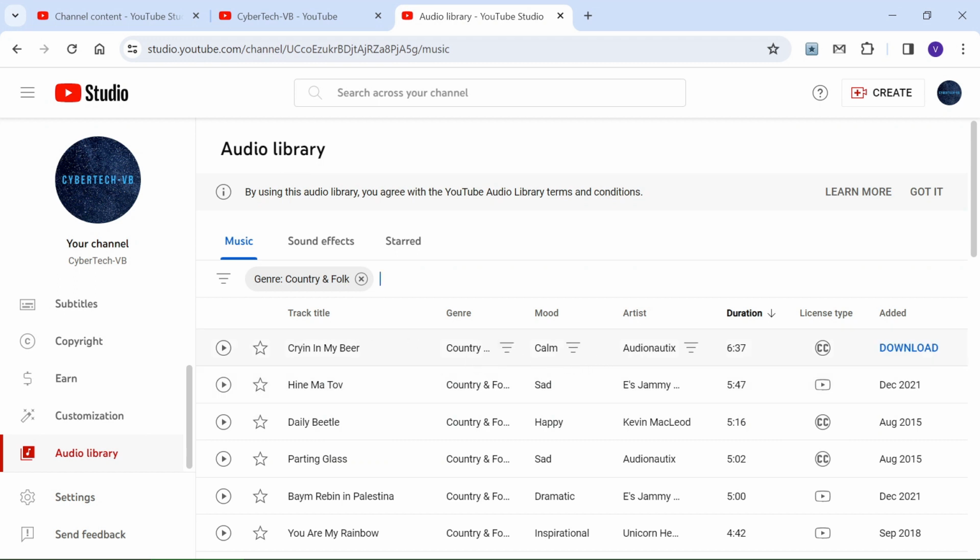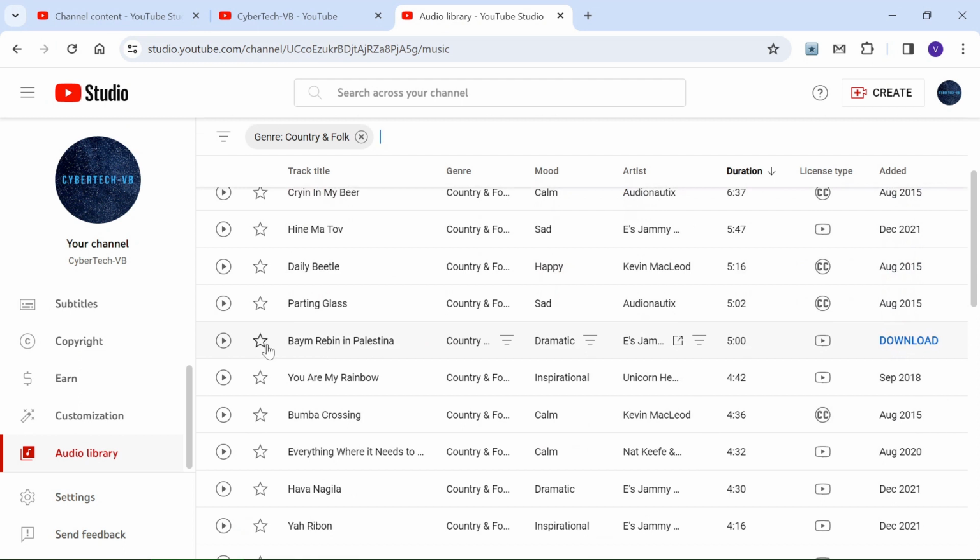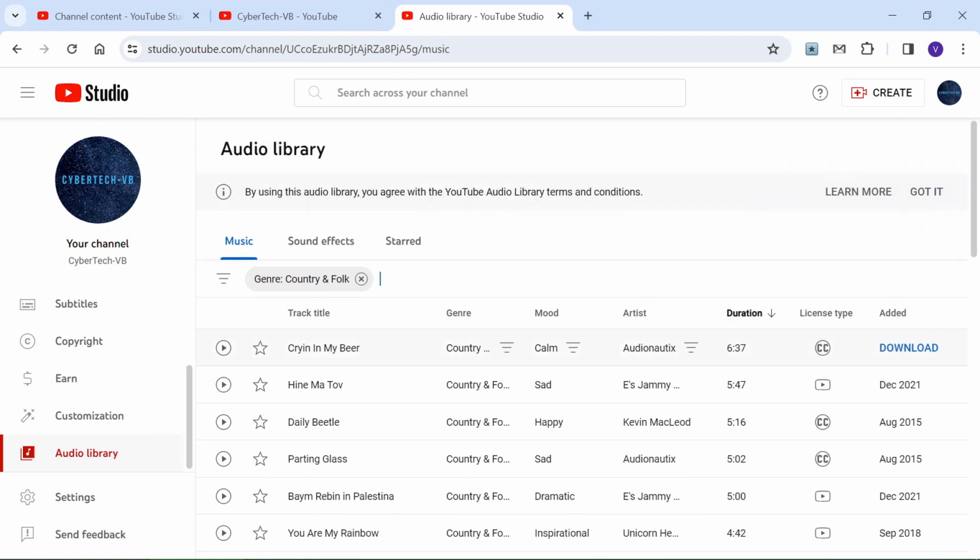and almost all of them in genre are country and folk, but the mood is different. So you can choose here if you want only sad, or only calm, or dramatic, or anything. So you go down and choose your music. You have to listen, of course, first to the music before choosing it, just to see how it sounds.